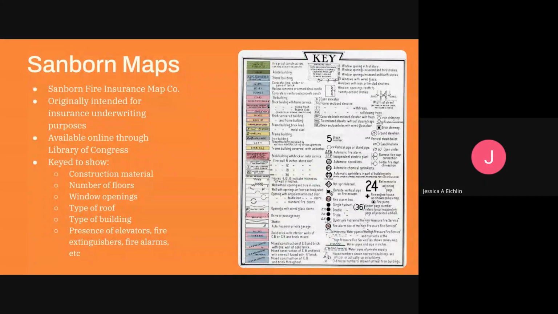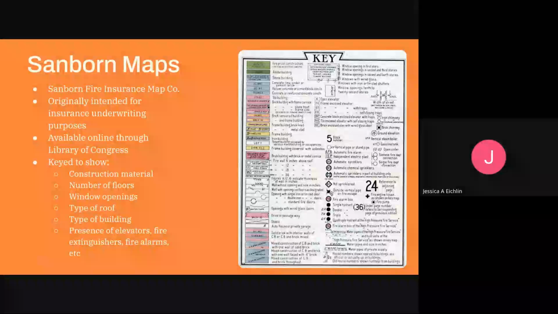And the next resource we're going to talk about are the Sanborn maps. These are one of my personal favorite resources just to browse through. They're very visually pleasing and they've got a lot of interesting information in them. And they are intended for fire insurance purposes.